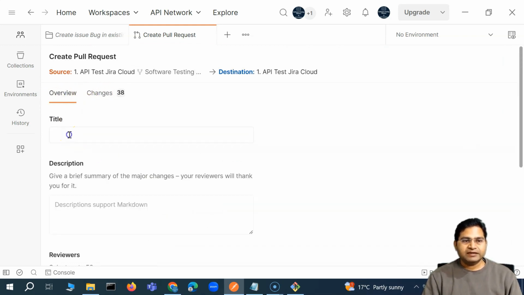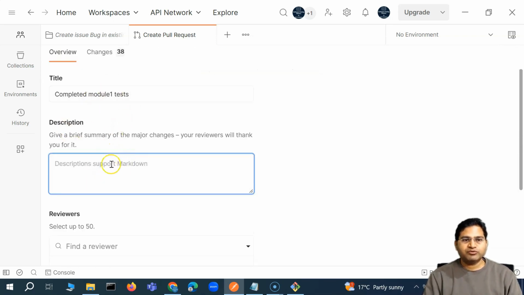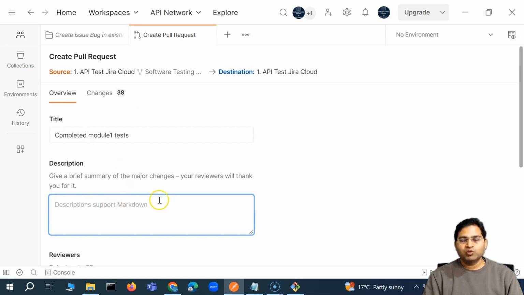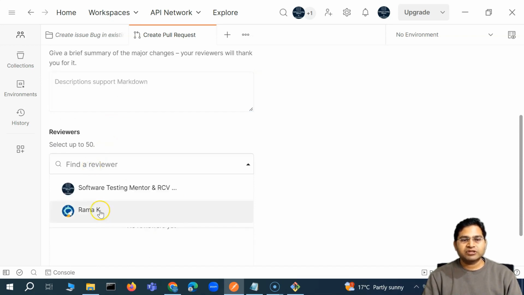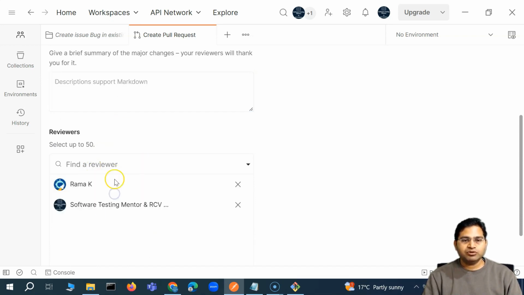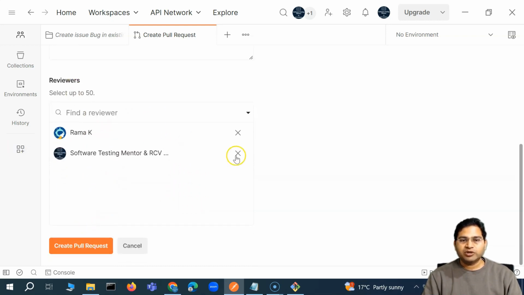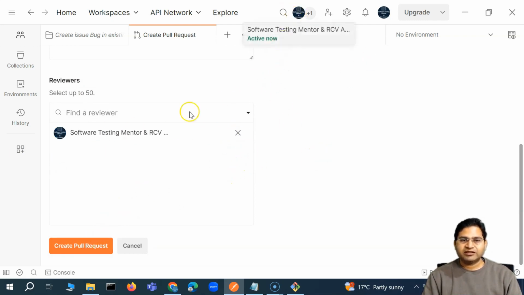In the overview, I can give the title, so "completed module 1 tests", and then whatever description I want to specify as a team member, that this is something which was assigned and I have completed that work. And then assign the reviewer, who is going to review this. I can assign multiple reviewers there. And then you can see that I can create a pull request. Let me just create a pull request with just myself. I'm active now, so I can do it all in the one screen. So I'll go ahead and, as a team member, create a pull request.